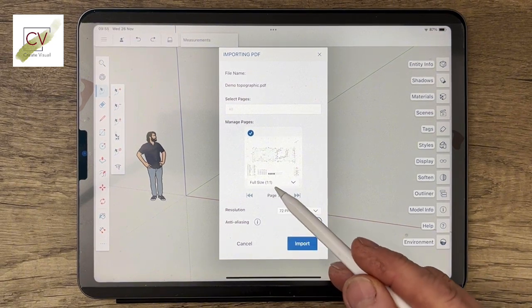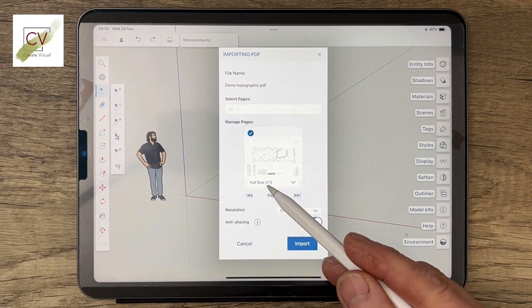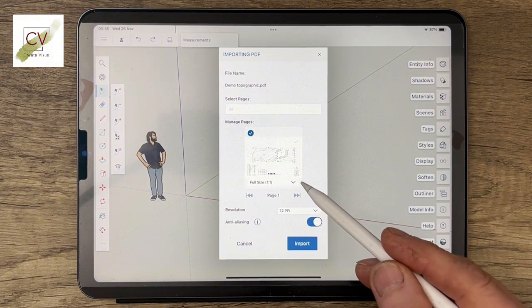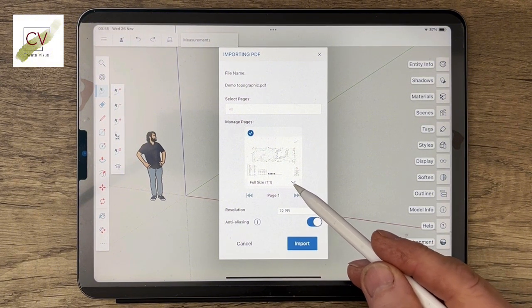Now, the first thing we need to do, of course, is to scale it. Currently, it says full size 1 to 1, which we don't want. We want 1 to 100. And so to do that, we need to bring up a menu. It's hidden behind this little arrow here.